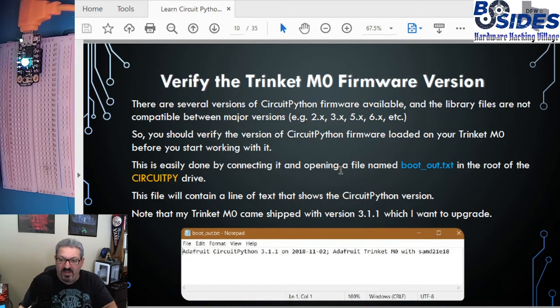So you want to verify the Trinket firmware version, because there's several different versions of CircuitPython, and the compiled external library files that we're going to be using to add for different projects are version dependent because they are compiled. So if you have a board that's at version 2 dot something and you have the library files for version 3 dot something, they're not going to be compatible. It's going to give you errors. So you want to make sure that you know what version of CircuitPython your board is running.